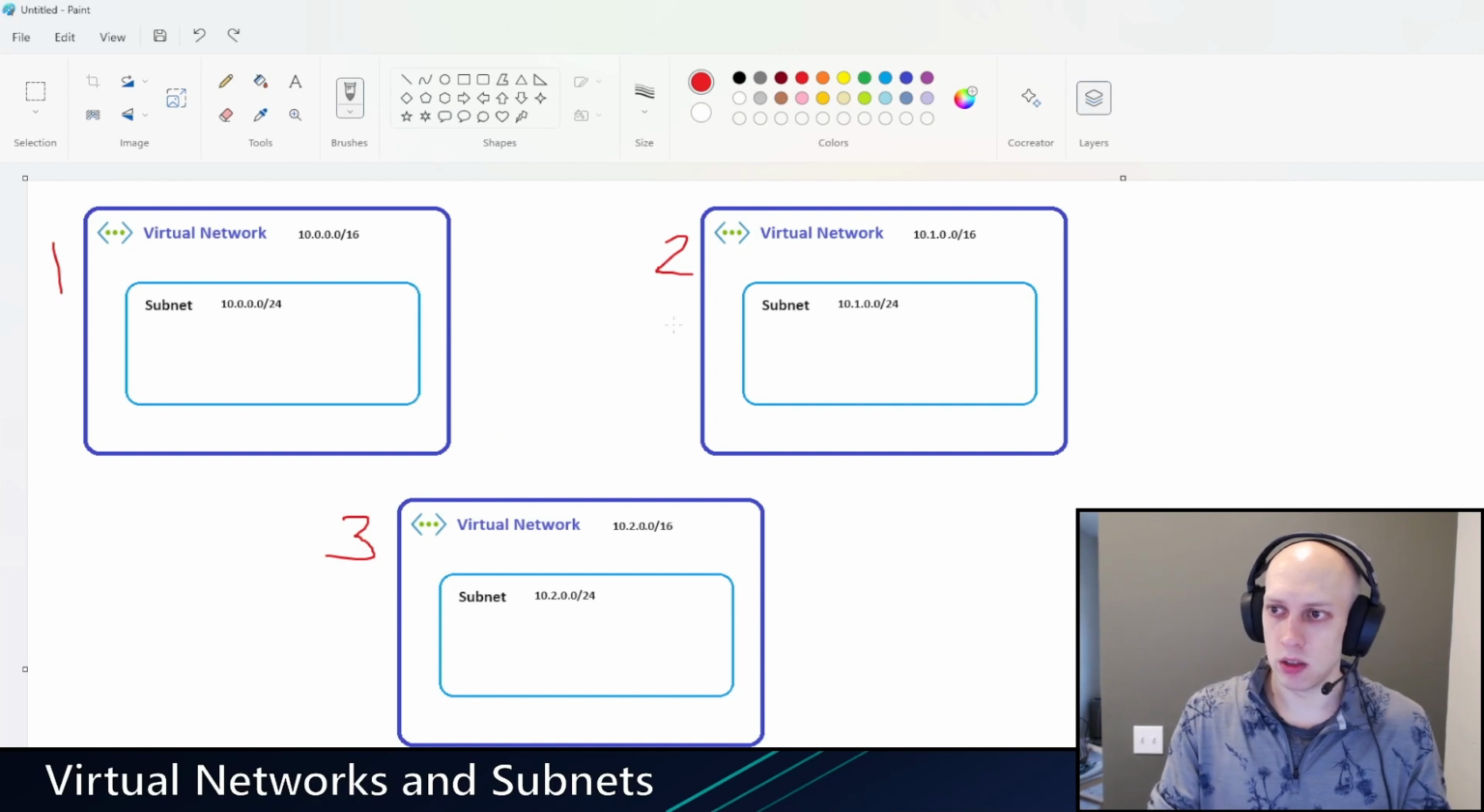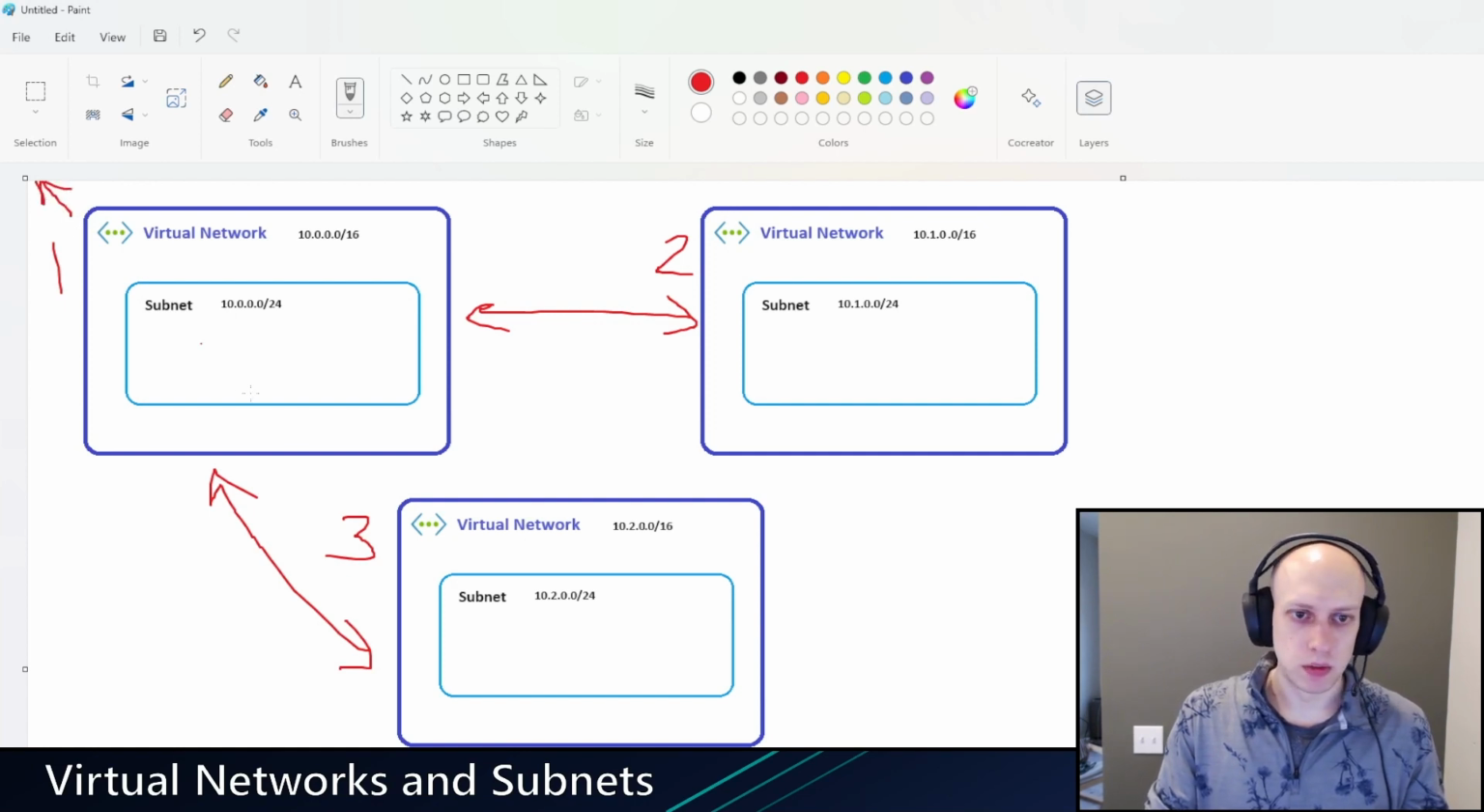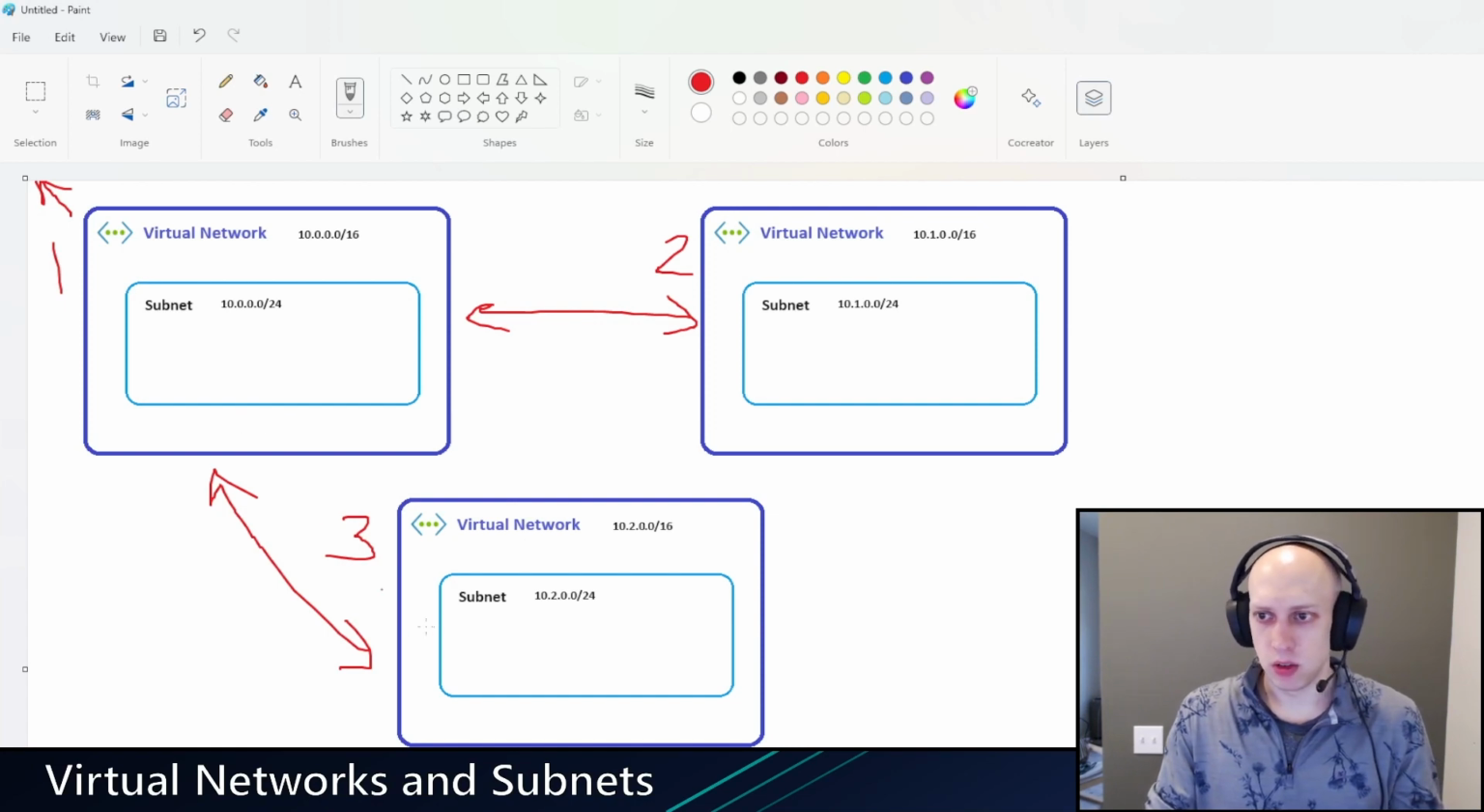So the way we would do that is you'd run a VNet peer from here to here, and then you'd run a VNet peer from 3 to 1, and then all outbound traffic would go out this way. So you have two peers in this case. You'd have a peer from 1 to 3, and you have a peer from 1 to 2.